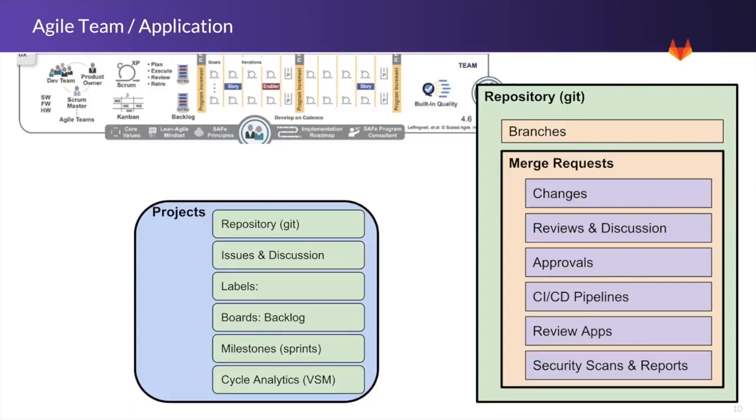This is where that repository we talked about is going to reside, inside those projects. That's where our merge requests are going to be done. You're going to see changes, you're going to have reviews and discussion. So that collaboration piece is going to be done here, where I have visibility into the changes that you've made to code. I can comment on them.